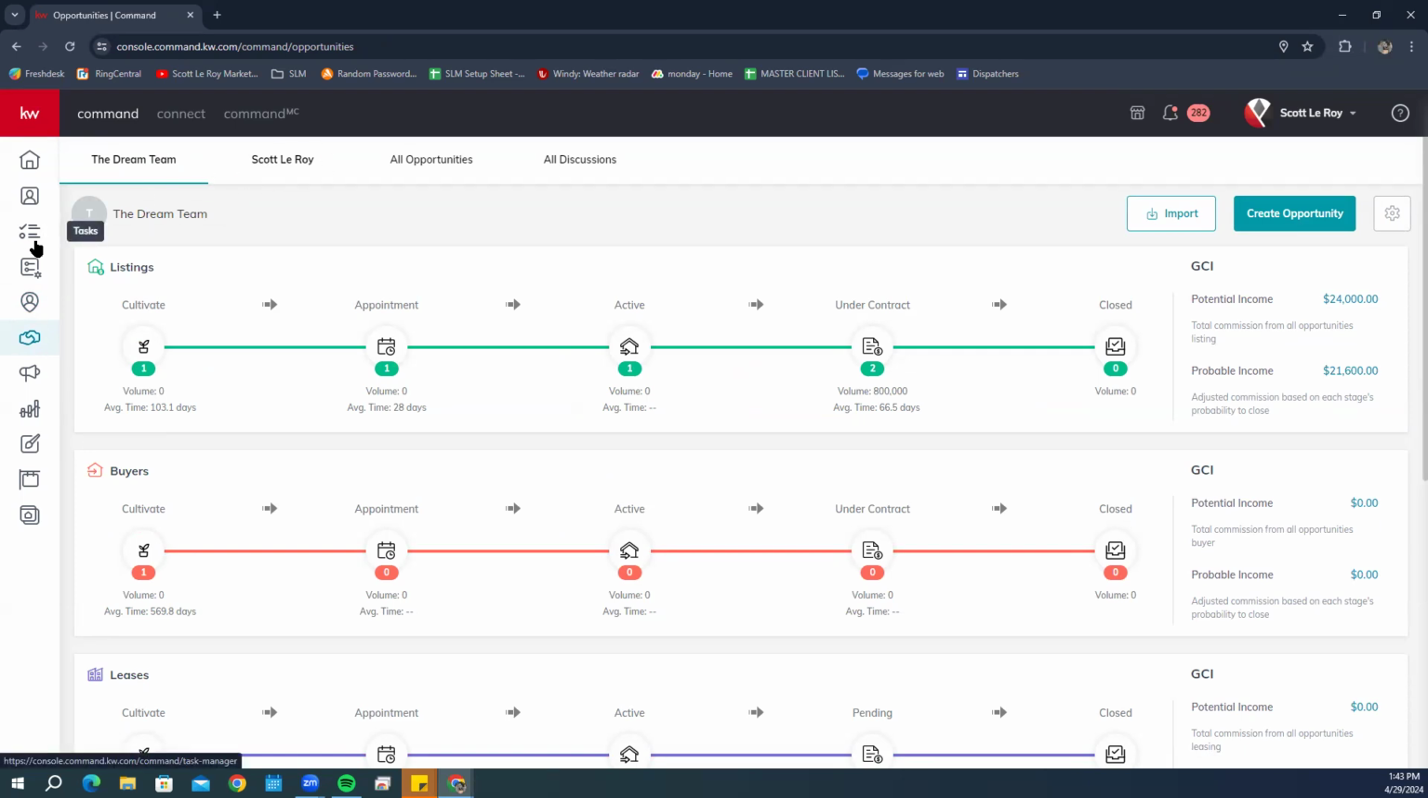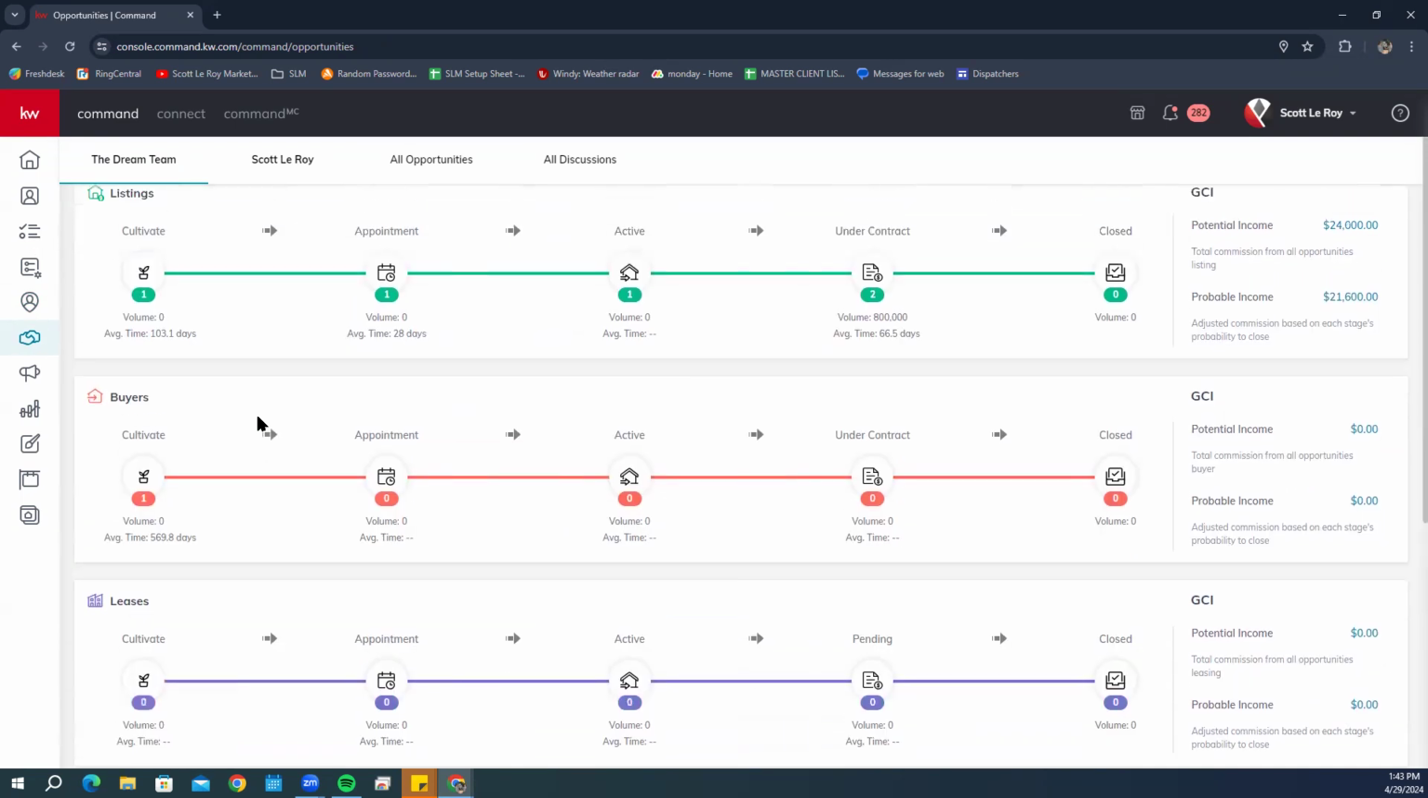You can see that the sales pipeline is broken down into a couple different sections. You have your listing section, your buyer section, and your leases. When you create an opportunity and it asks you what phase it's in, that means which of these phases you select it's going to be in. So you have cultivate, appointment, active, under contract, and closed. You are able to update these phases as well. If you have different verbiage you'd like to use, you are able to do so.